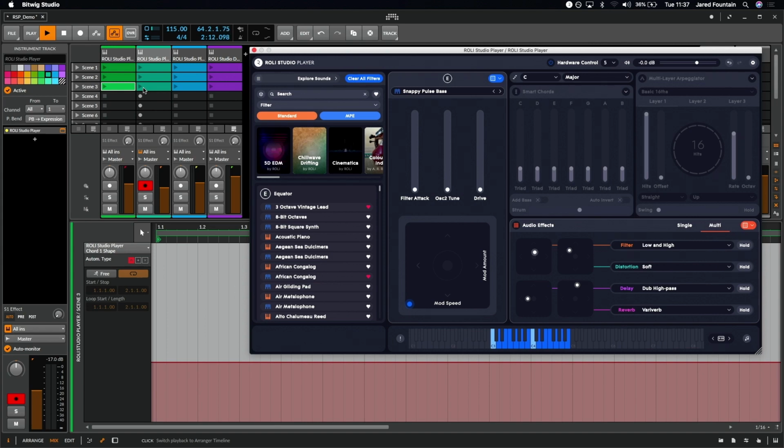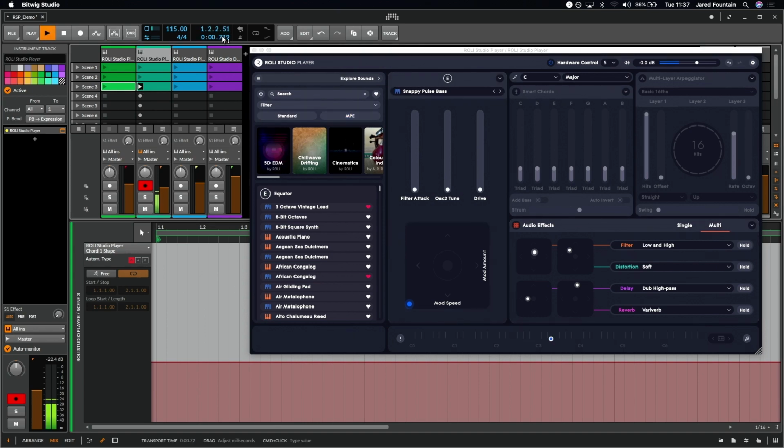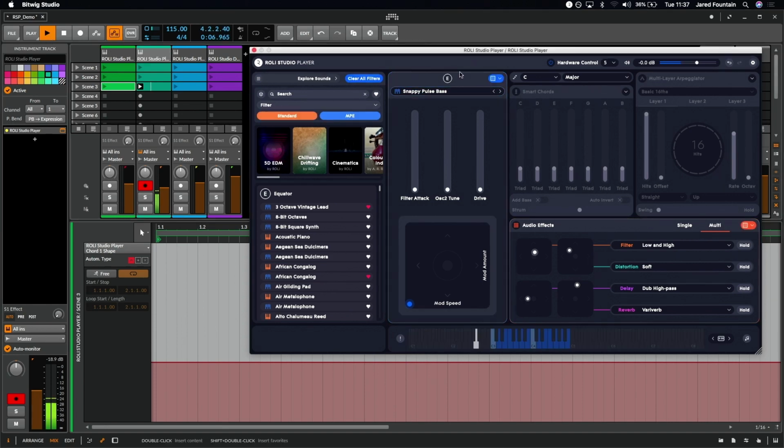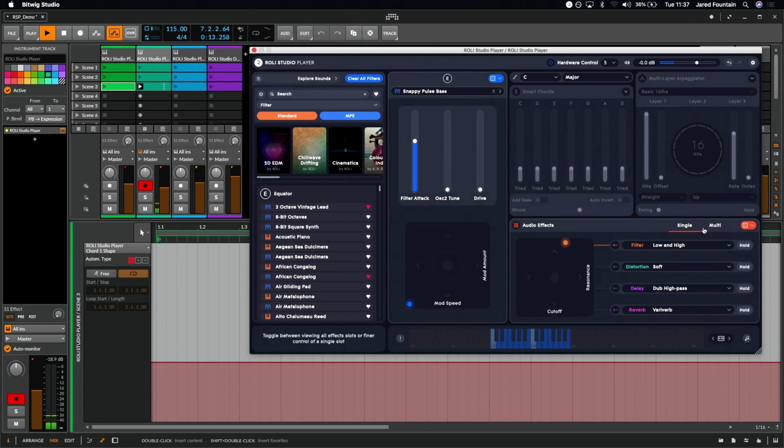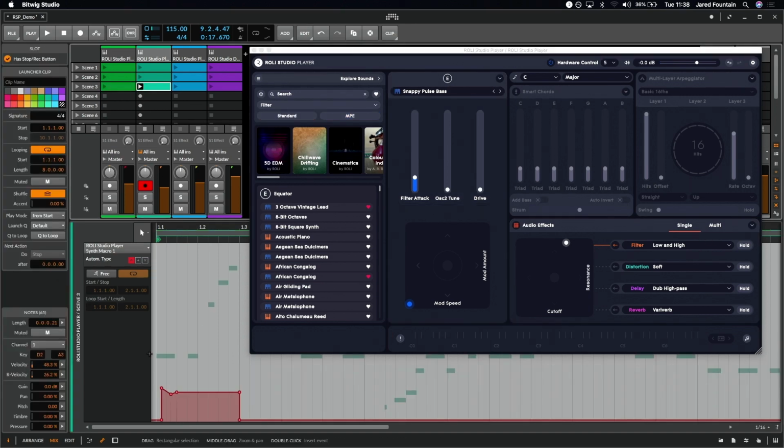So again, I've got a little clip here, very funky. And if I want to apply automation again, let's go to the single. Something like that, then it will just play back again. It will all be automated. I should even be able to see a little bit of automation there.